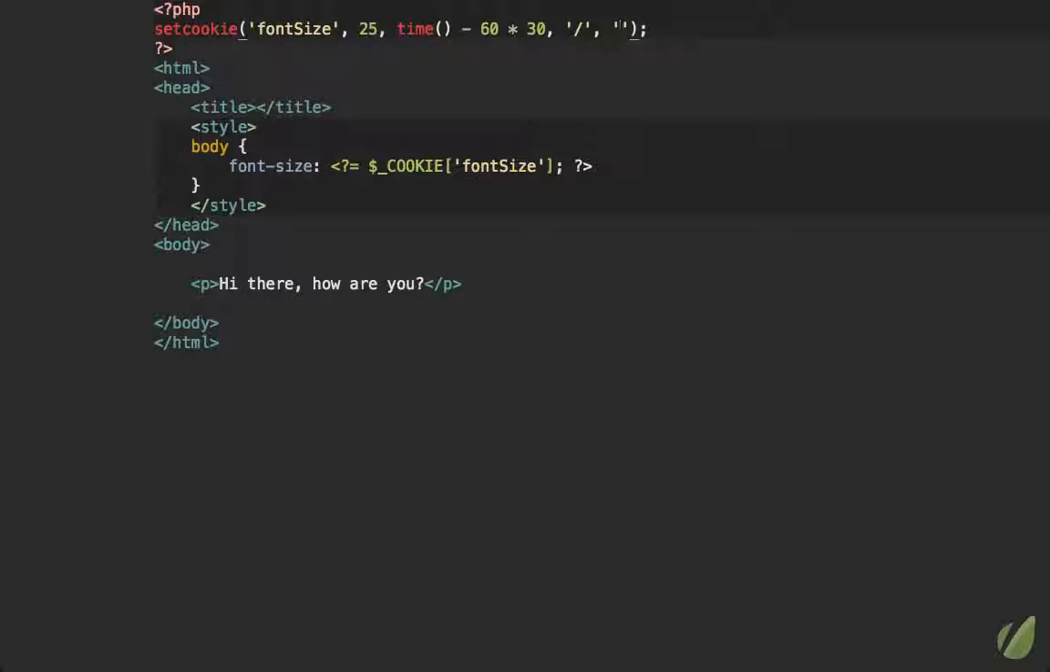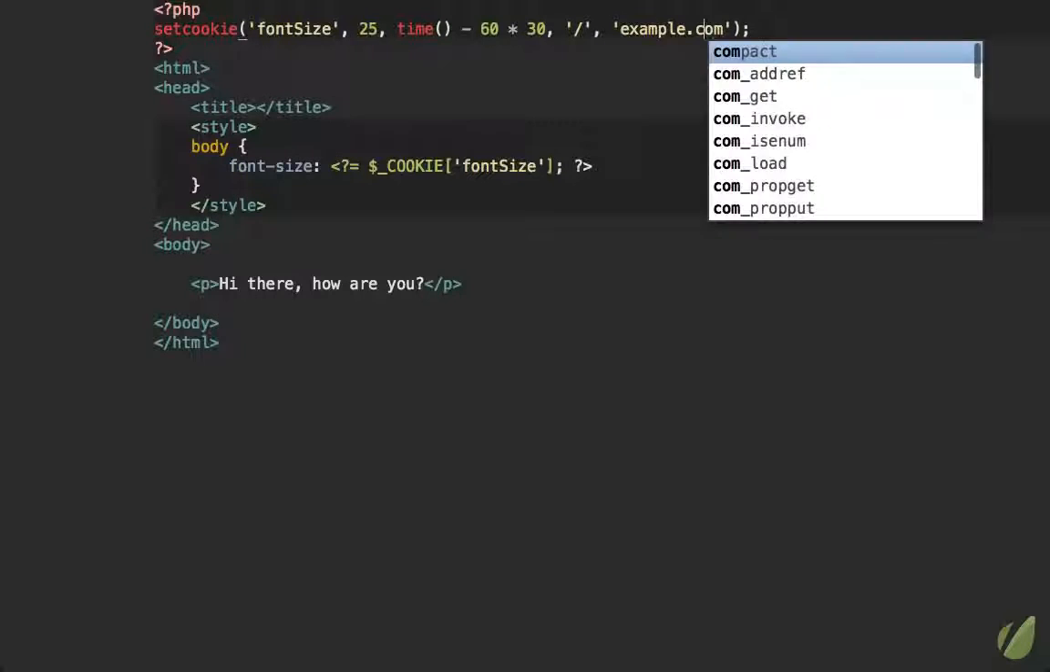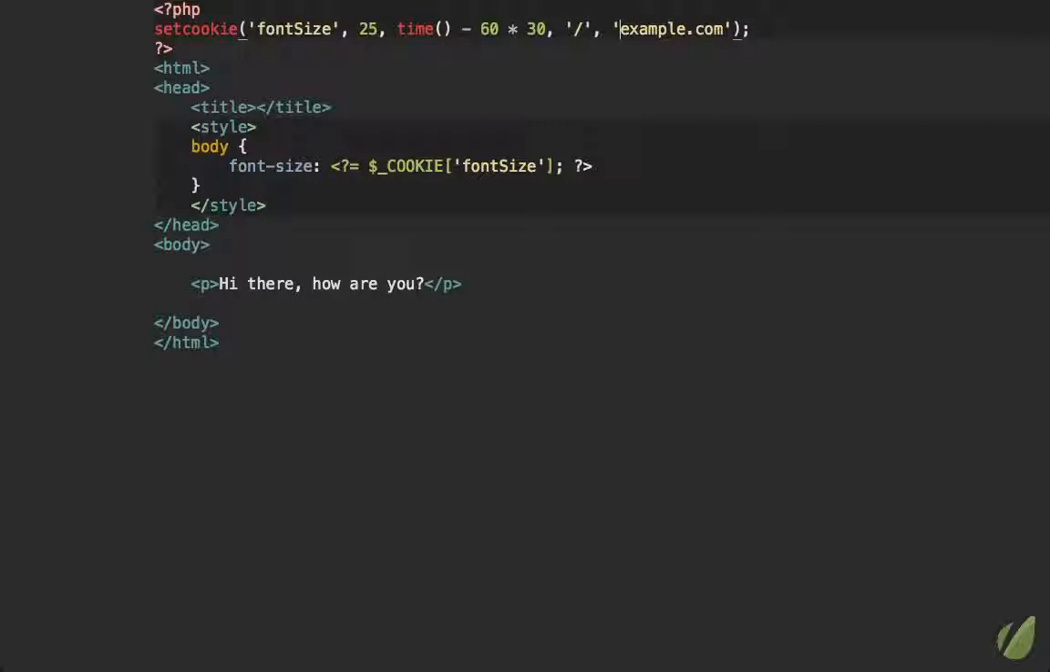And then the next parameter would be the domain. So example.com would be available to www.example.com, maybe www2, any special prefixes like that. Or if you need to restrict it, you can be explicit. But in this case, we'll stick with example.com or just leave it off entirely, and it will use the current directory of the page as its base.